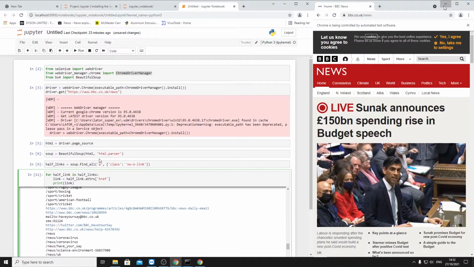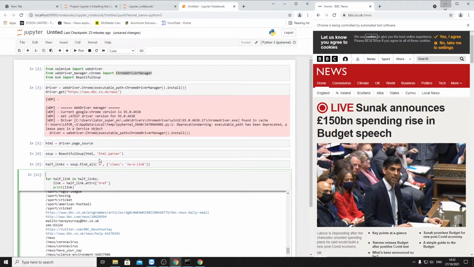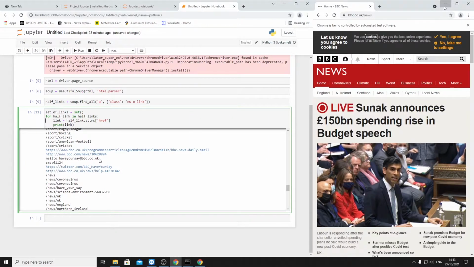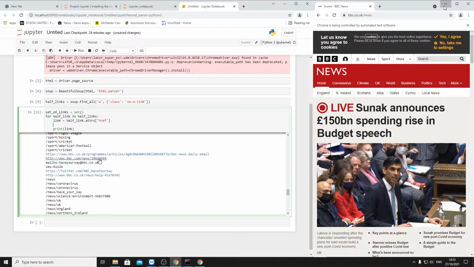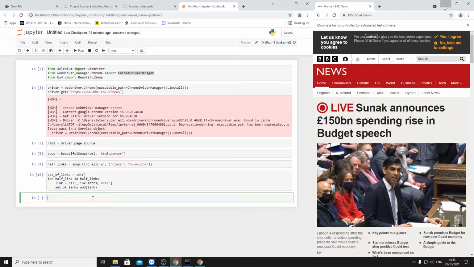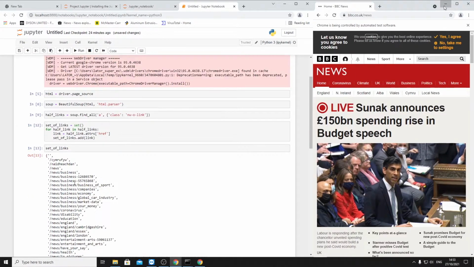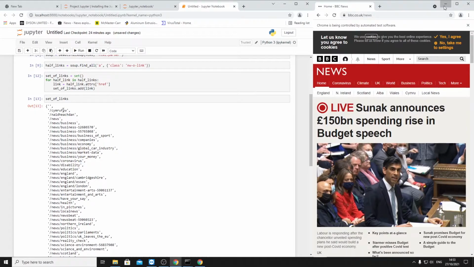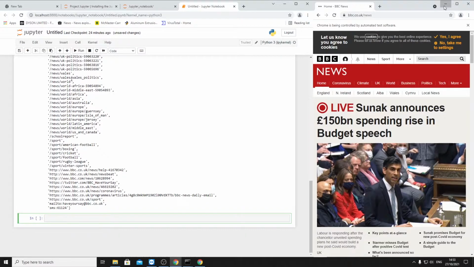So you can see here, let's make a set. A set basically doesn't allow duplicates. So we say set of links equals set, and then set of links dot add link. Then if we specify we want to see what the set of links looks like, you can see we've got a none, we've got, I believe that's Welsh, we've got no duplicates, and we've got some that end in HTTPS, and we've got two at the end that are complete rubbish to us.